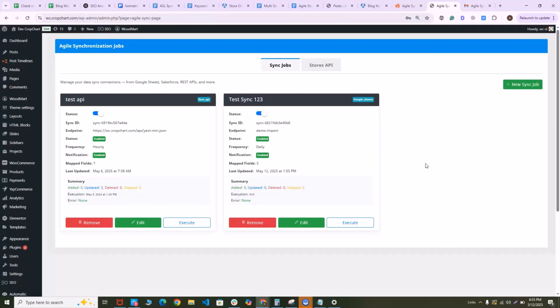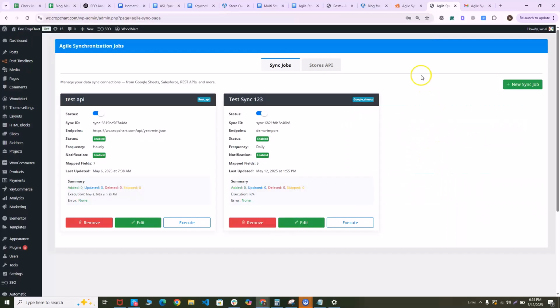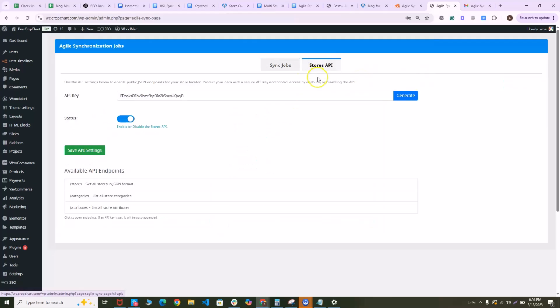So Agile Sync comes with a bunch of features that are designed to give you a smooth and pleasant experience. And these features will be displayed right now. Let's go over one of these features, which is the password protected API key. So if you go over to the Stores API tab over here, you can generate a password protected API key, which will protect your store data. So click on Generate to generate the API key. Make sure it's enabled from this button over here.